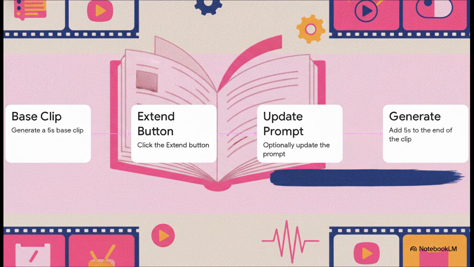Now, once your initial 5-second clip is flawless, it's time to use the video extension feature. Honestly, think of this exactly like adding chapters to a book. You start with your base clip, then you click the Extend button. You can even update the text prompt to tell the AI what happens next. Click Generate, and it seamlessly stitches another 5 seconds right onto the end. You can keep doing this to build out a continuous story up to 3 minutes long.